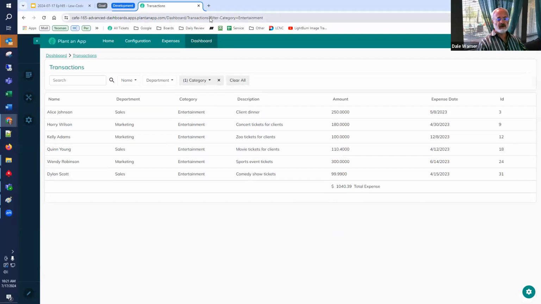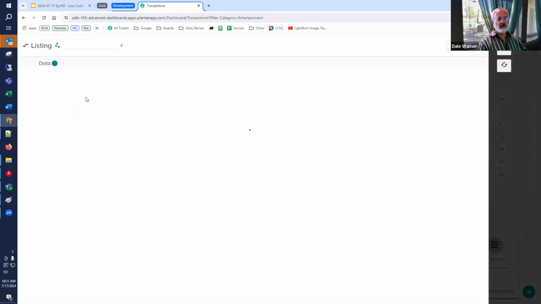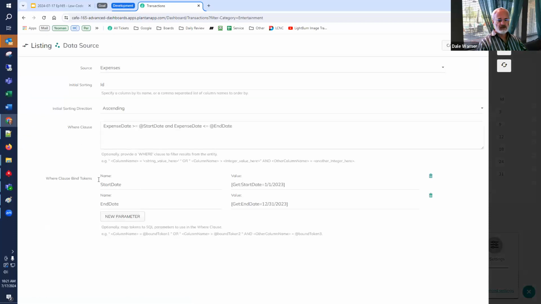The filtering. I'm going to do a quick review. If we look in transactions in the data source, the start date and end date are being passed in from the query string. So if we turn on filtering, we pass it as part of the query string. Automatically, or through this mechanism, this listing is being filtered based on what dates are on the query string.